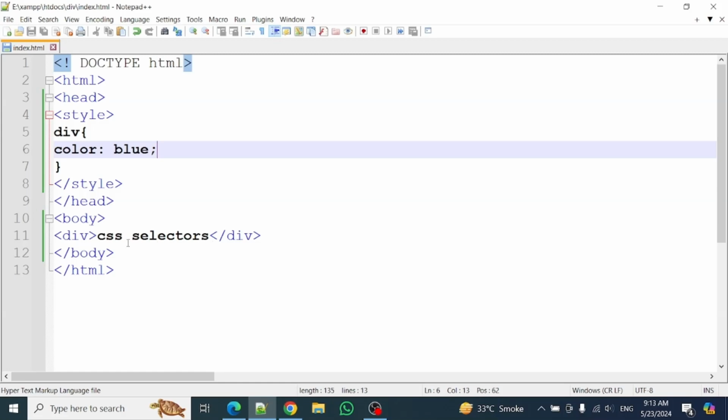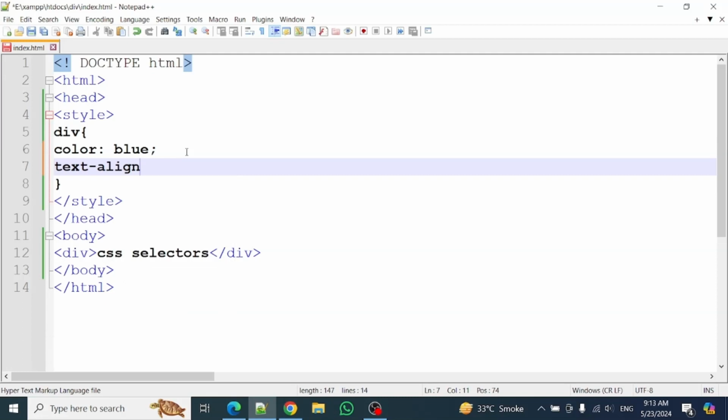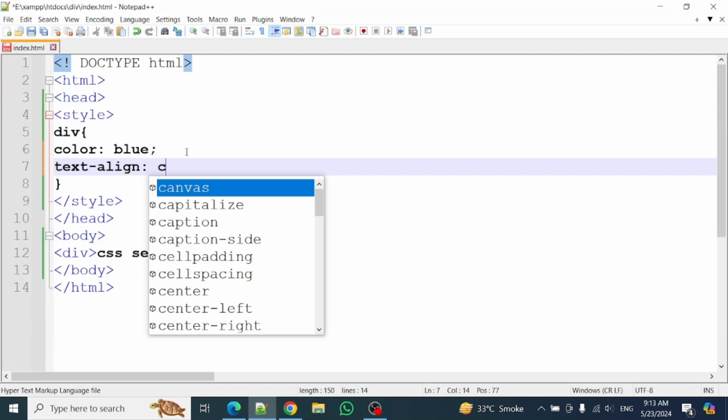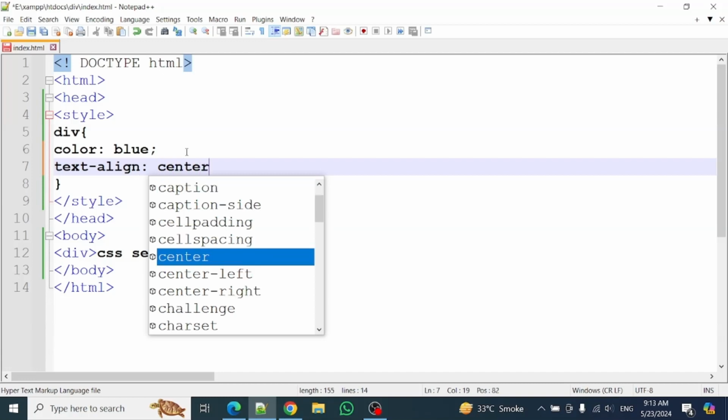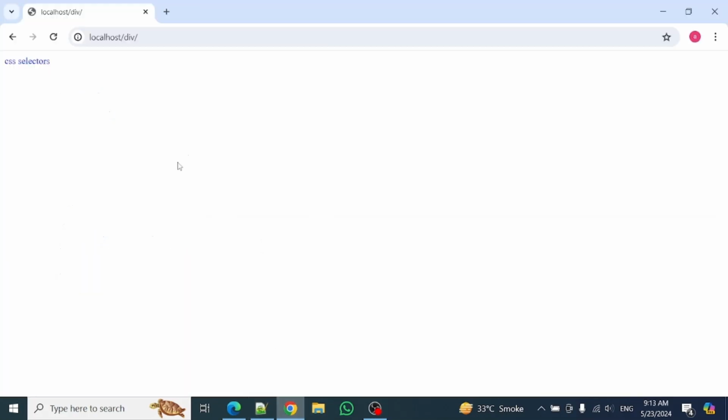Now we use text-align center. text-align, colon, and for the property value use center, semicolon. Save the file, go to the browser, refresh the page.